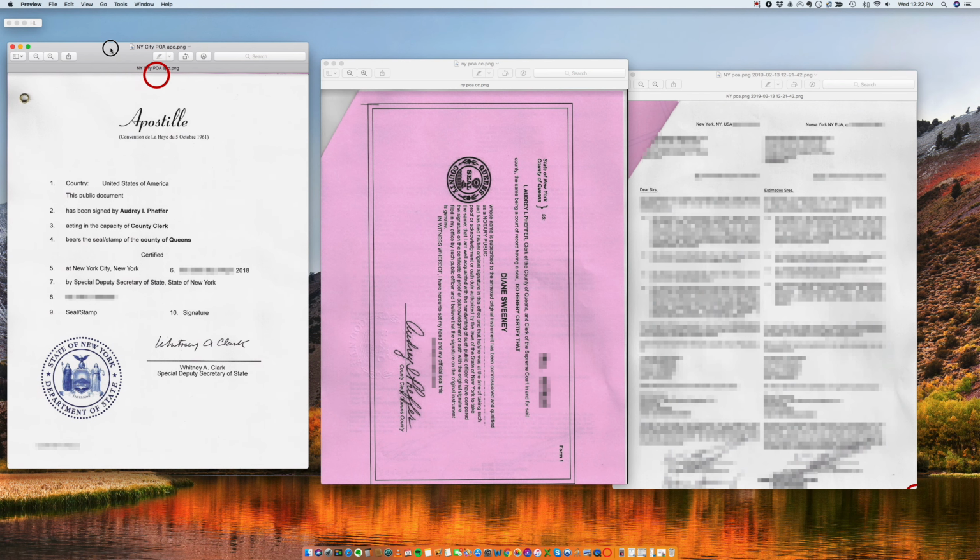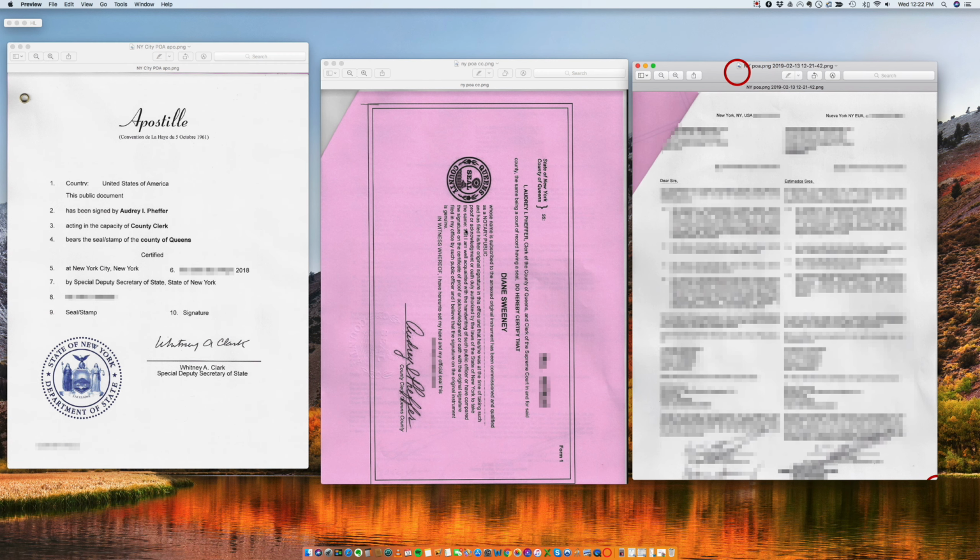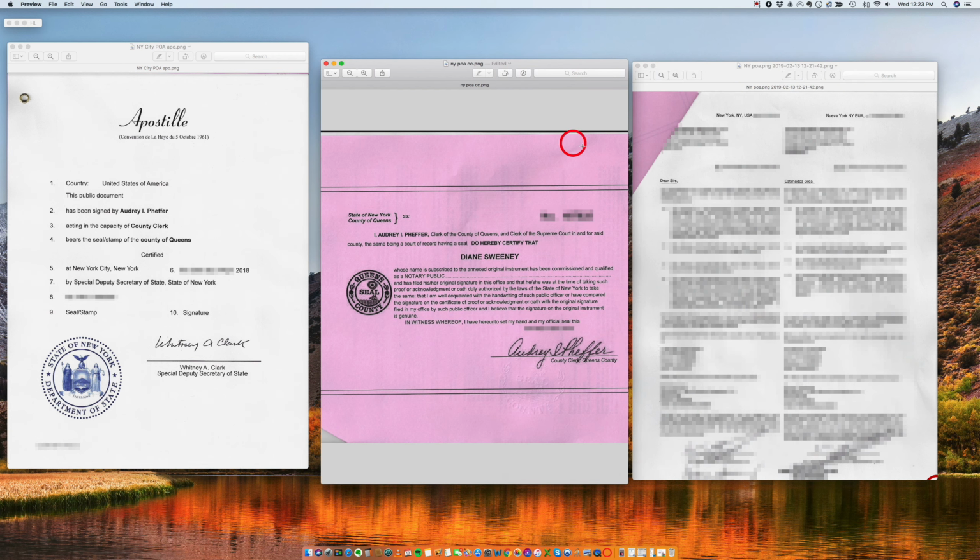Hello, good morning. Today I want to show you how to apostille a power of attorney in New York. So basically, you will have a power of attorney that will look something like this, and then at the bottom it will be signed. Now, once the document is signed, it needs to have three things. It needs to say who, where, and when. So if the notary did a good job, then that should all be covered here.